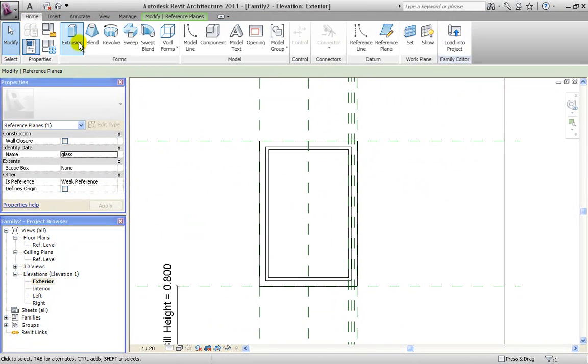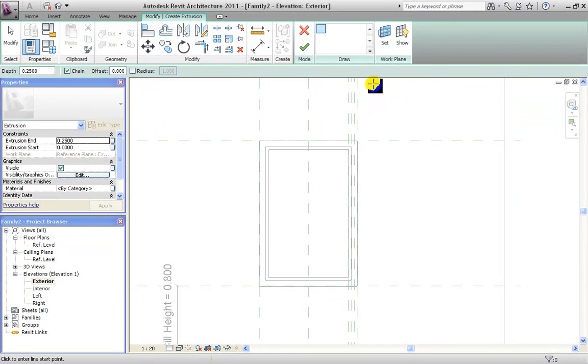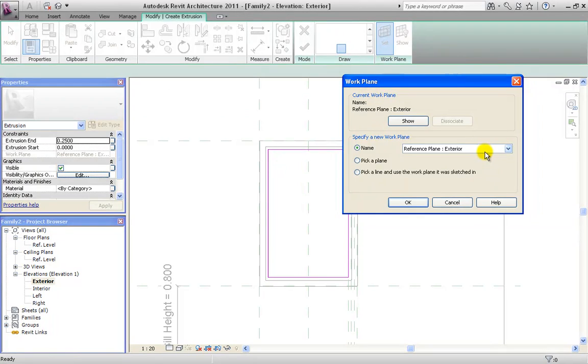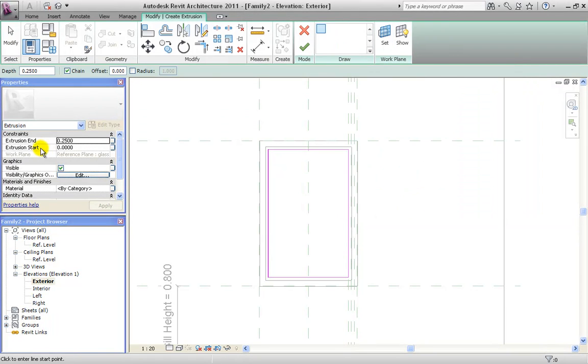So we go under Home, click on Extrusion, now we use the Baseline tool. Make sure the lock button is on, and we hit the inner edges of our frame. Click on Work Plane, on Set Work Plane, and change the name to Glass. That's the reference plane we just set.